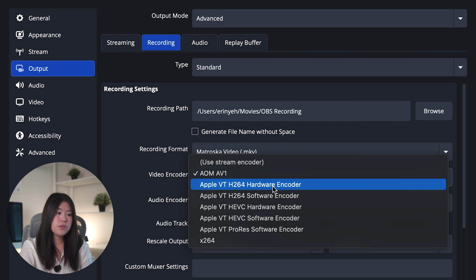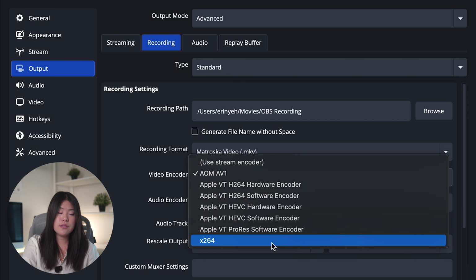For most beginner YouTube recordings on a Mac, I would choose Apple VT H264 hardware encoder. That uses your Mac's hardware to help record the video, which usually gives you smoother performance than just using your CPU only. I would avoid X264 unless you have to, because that uses more CPU and can make your recording lag if your computer is already doing that. And I would not start with AV1 or HEVC unless you specifically know you need them, because H264 is still the easiest format to work with for most editing software and YouTube uploads.